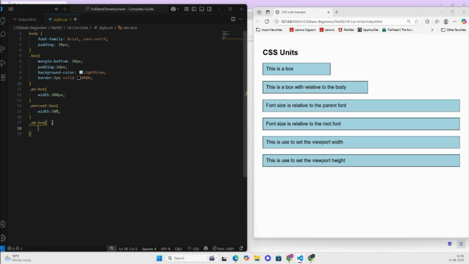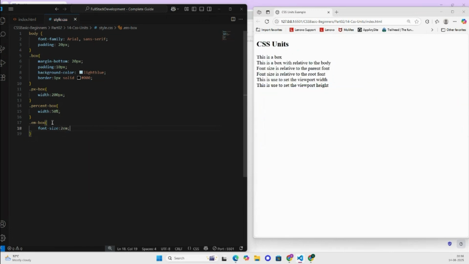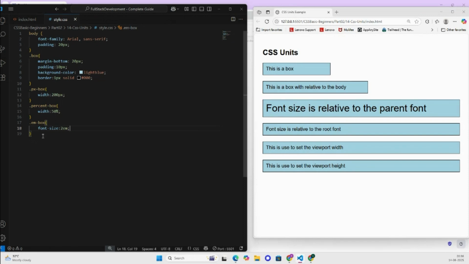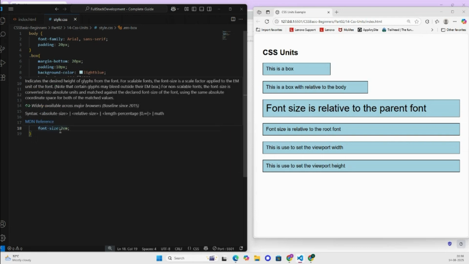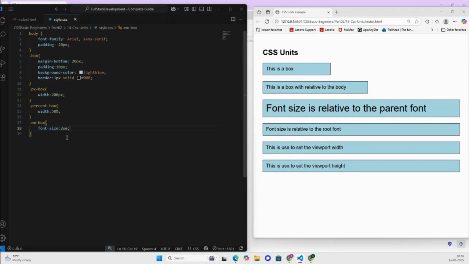Okay, in this let's give the font size as 2em. Here em is mostly used for the font sizes. It's just relative to the font size of its parent. For suppose, if the parent has the font size as 16 pixels, here 2em means it's double, that means 32.